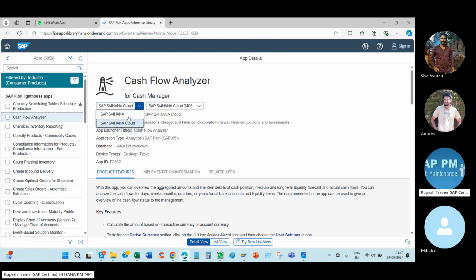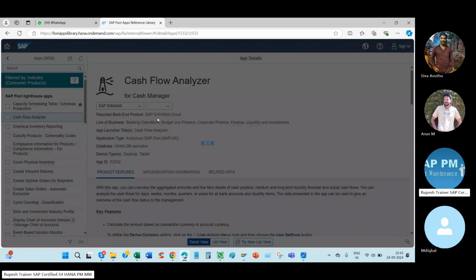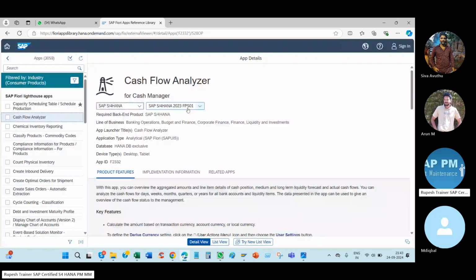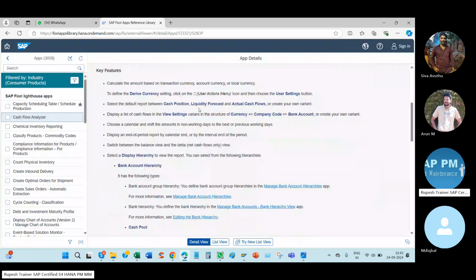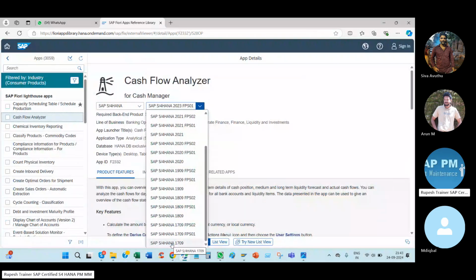HANA started with 1511 or something, I think so, and now the latest is 2023. It started with 1511, I know, but they have given it here from here only. They won't ask this, I'm just telling for information purposes. If they ask, you tell 2020 or 2021 or 2022, anything you tell.